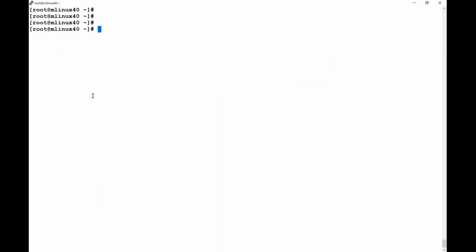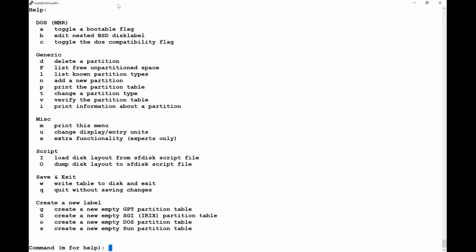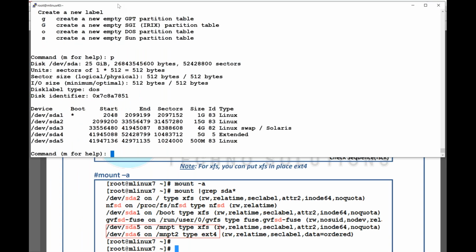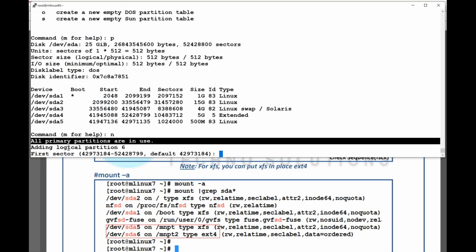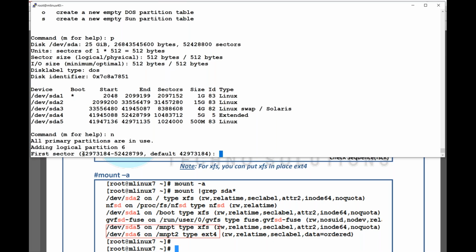Now let me repeat the whole story with one more new partition. So I'll go to fdisk /dev/sda, the hard disk. In the hard disk, if you don't know what command to use, type m, and this is going to print the menu of commands. You can type p to print the partition table. Type n for adding a partition. It says all primary partitions are in use. So I'm adding a logical partition number 6, which should start at this value 3184.